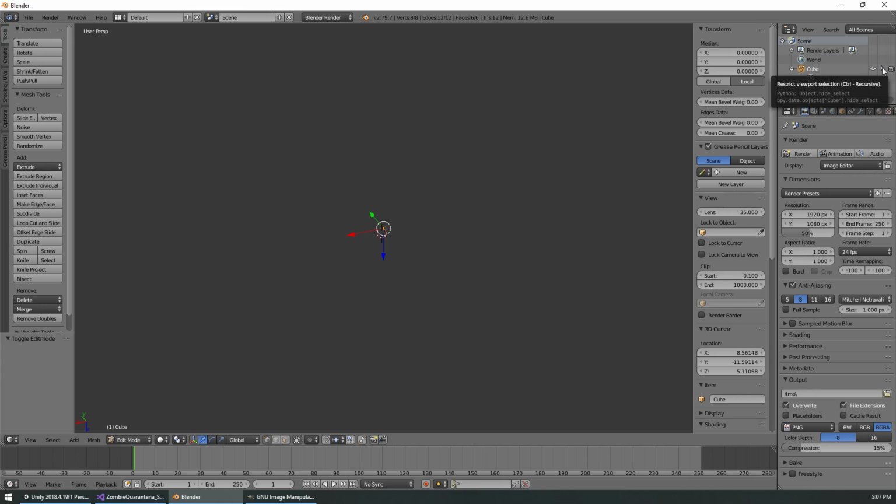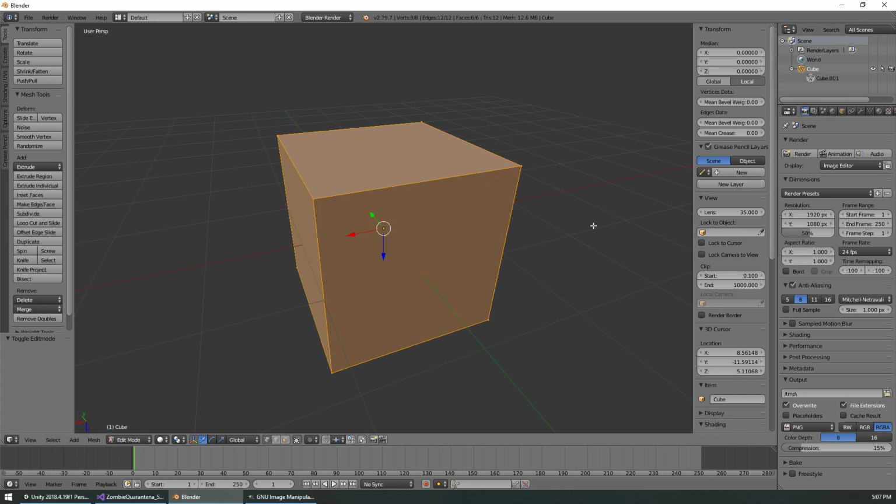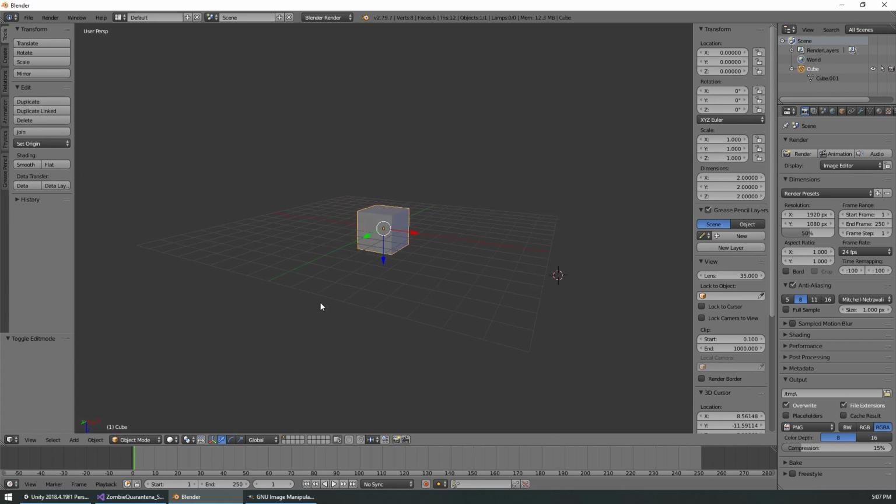I can't. It should zoom to the object, but for some reason it's not doing it. Anyway, our object right now is at the center of the screen, so it should be easy to find. Okay.